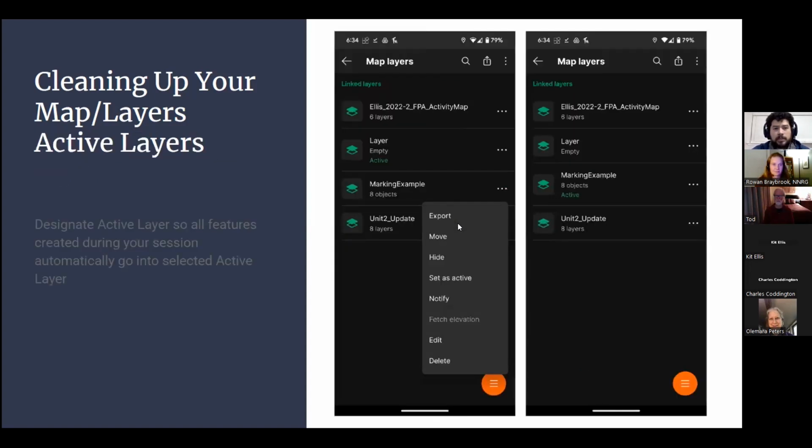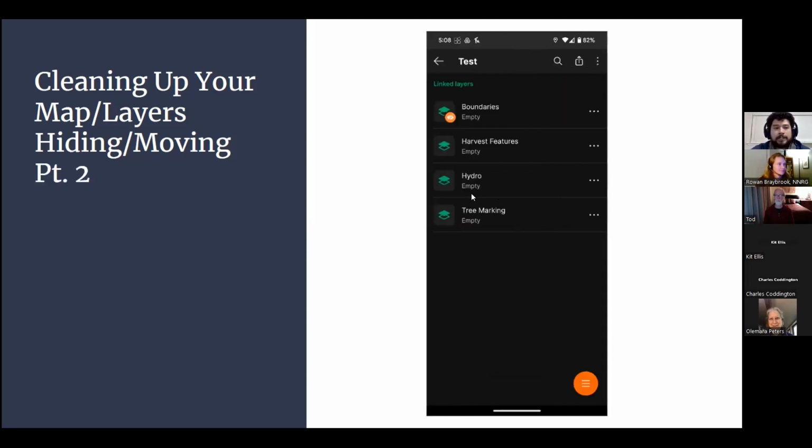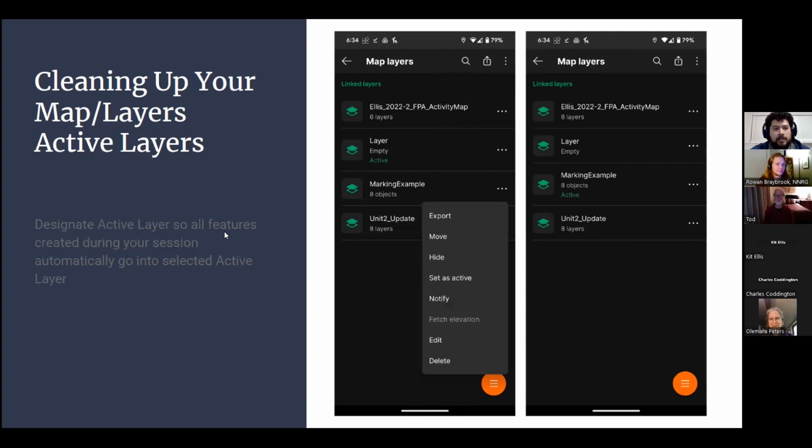And then also moving them. This is the move button. Once you click move, it'll ask you which folder, or in this case which layer, you want to move it to. So you can move stuff around. And then active layers are really important.